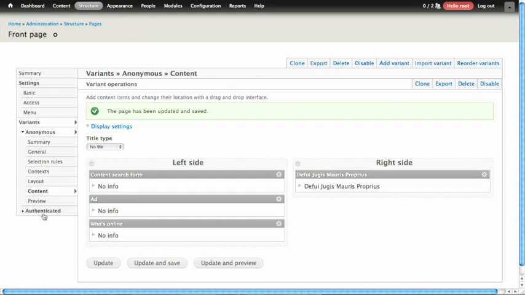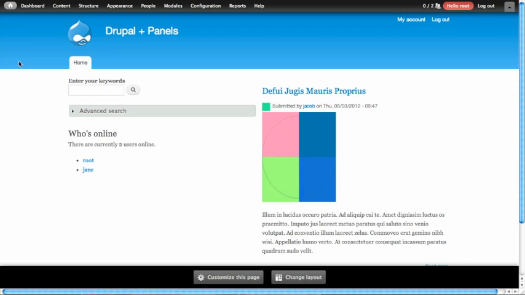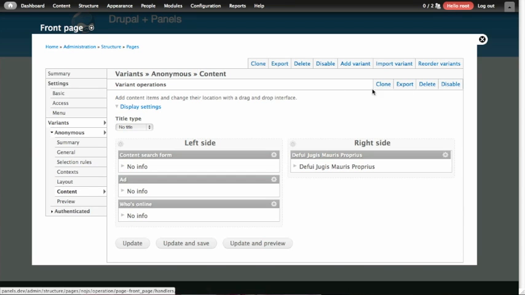Now you might think that since we've added an authenticated variant for the homepage, since we're logged in and authenticated, that if we were to go to look at our homepage right now, you'd see that 3-column layout. Unfortunately, you'd be mistaken. And this is a really common mistake to make when using variants with panels. It's really important to get the order of these variants correct. You want the authenticated variant, which is more specific, to be listed before the anonymous variant.